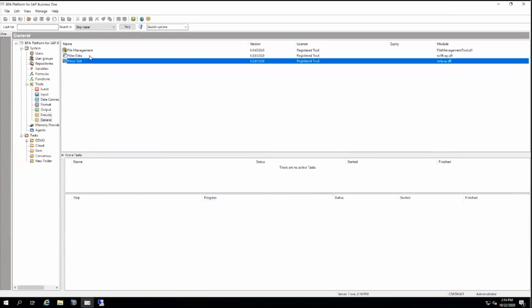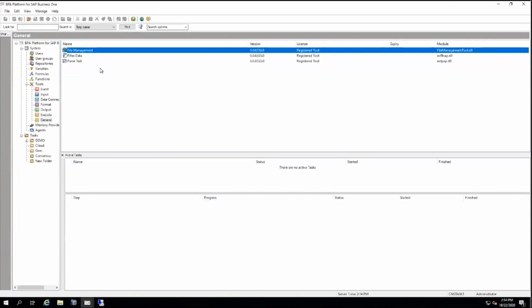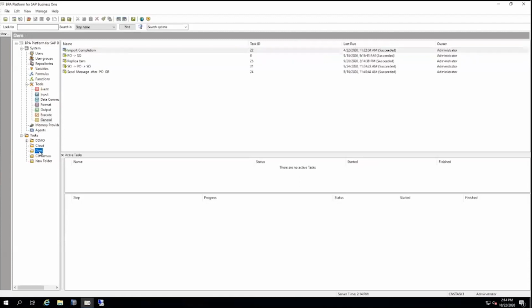And then this is basically to manage files, or send files, copy a file from one folder to another, or move files to different places. So that's basically an overview of all the tools that you can manage with BPA. So let me go through a few samples with you and how you can see those working.